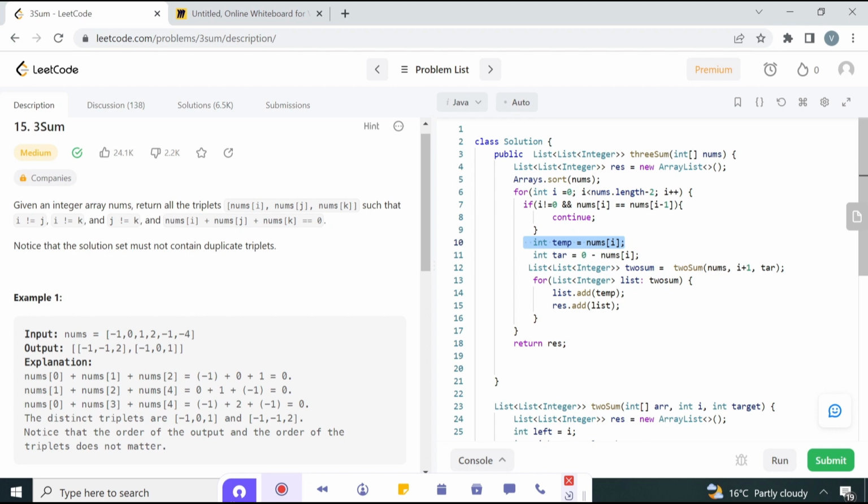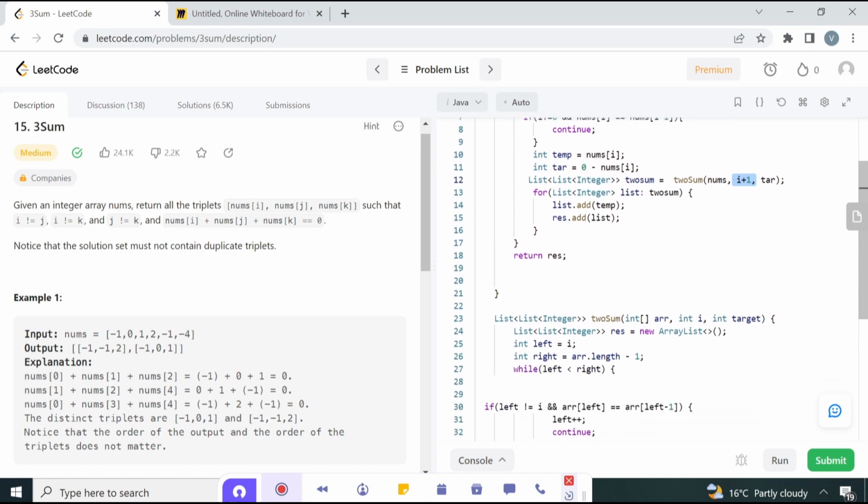Now we will store the element nums I into the temp and we'll find a target, that is T dash, on which we will perform the two sum. So we'll subtract 0 minus nums I, that will be our new target, and we'll pass this target in the two sum, and we will pass I plus 1, because the new range of the array where we have to perform two sum will be from I plus 1 till n, the length of the array, right? So let's see the two sum.